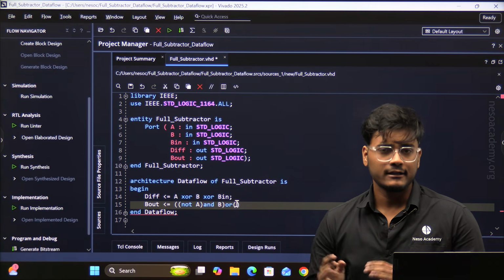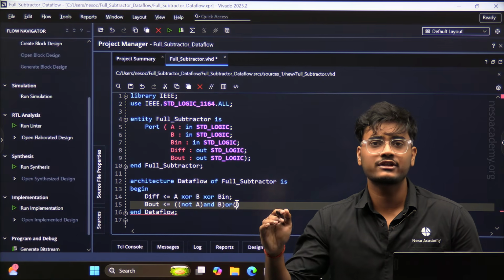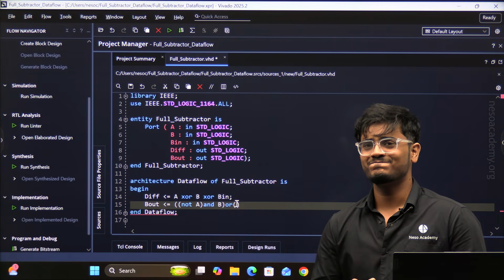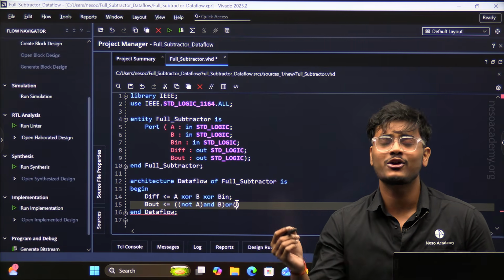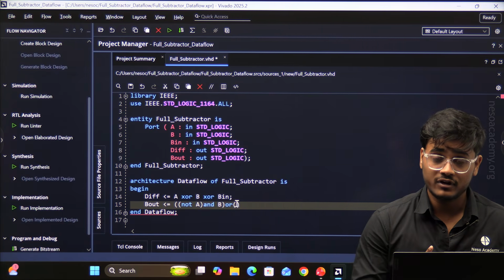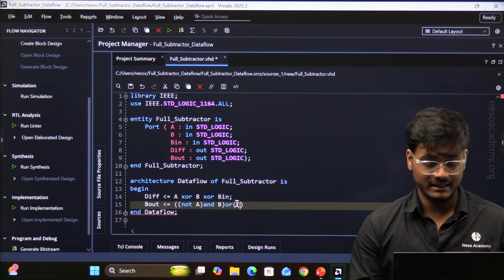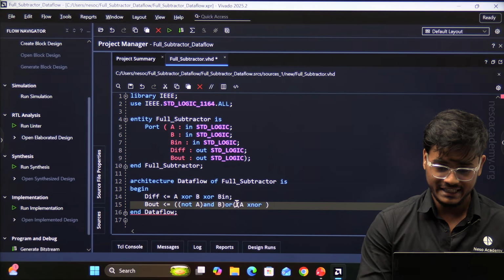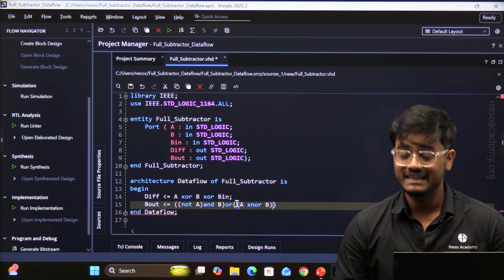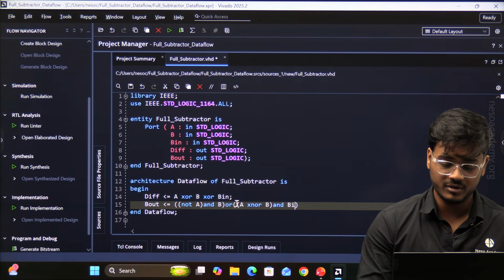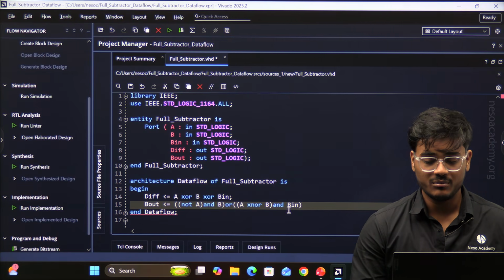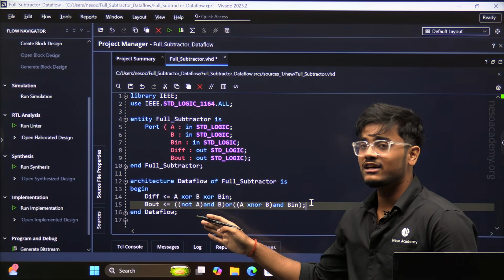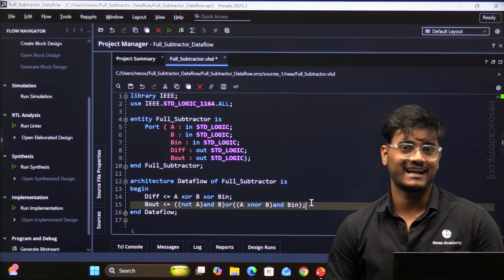and B in. Now, we all know complement of A XOR B is equal to A XOR B. So, I will directly use the XOR operator. So, I will first write A XOR B inside the parenthesis. Then we will perform the AND operation with the third input B in, semicolon to end the statement. So, this is the data flow modeling code for the full subtractor.